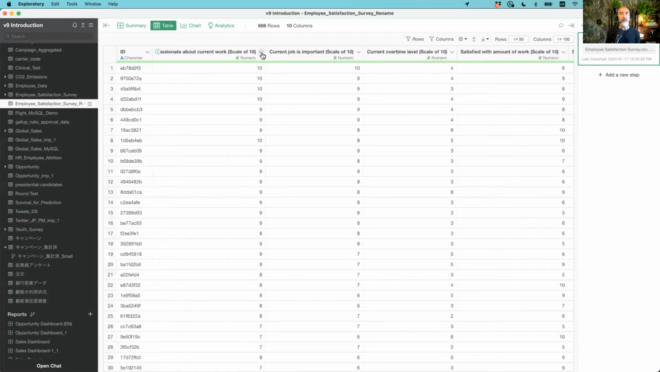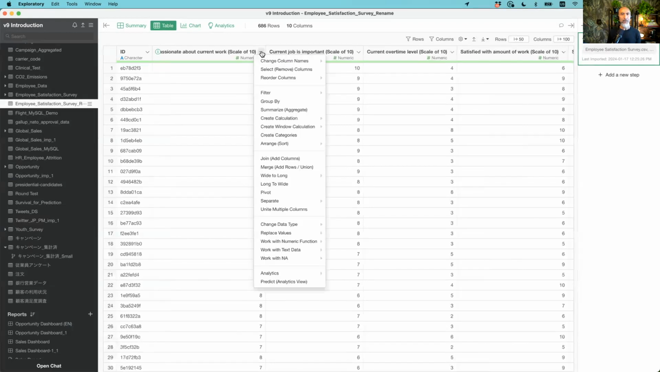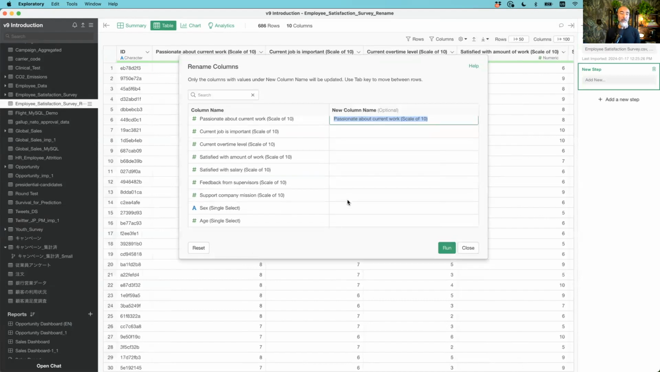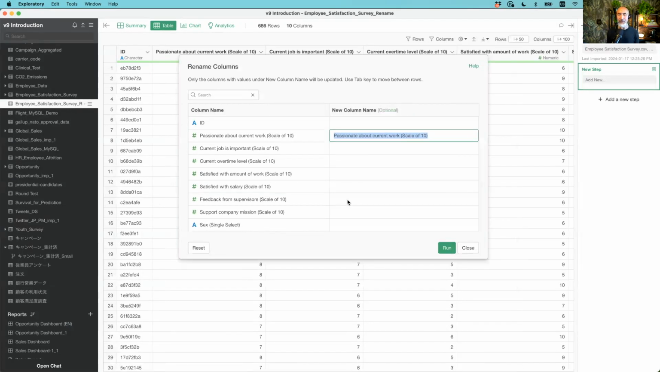Before, you could rename the column name one by one. So for example, here, change column name and type a new name. This is what you had before in version 9. And you go one by one. If it's only a couple of columns, that's fine. But when you start having 5, 10, 20 columns, that becomes a nightmare.